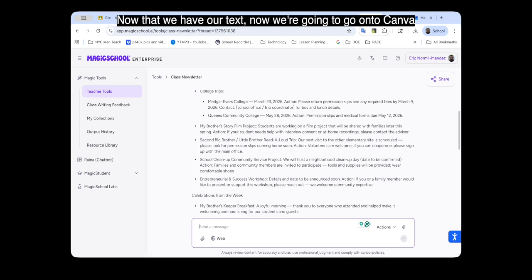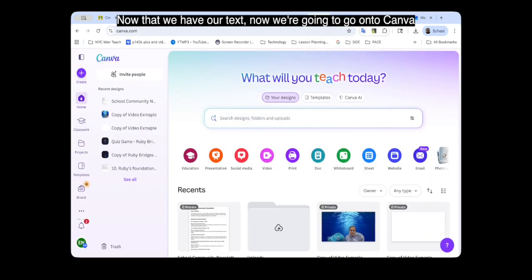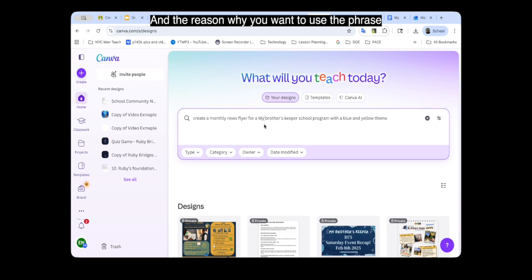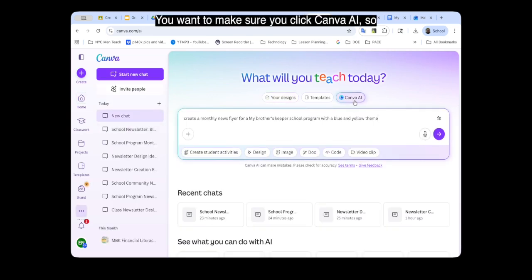Now that we have our text, now we're going to go on to Canva AI to generate a design. So the first thing you want to do is give it a simple prompt for the newsletter. And the reason why you want to use the phrase news flyer as opposed to newsletter is because the phrasing newsletter kind of confused the prompt, and I came into some errors. So you want to make sure you use news flyer. So once you have that prompt, you want to make sure you click Canva AI, so it's in the Canva AI mode, and then you click submit.